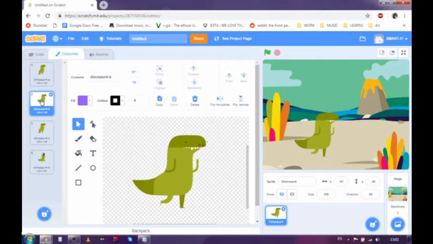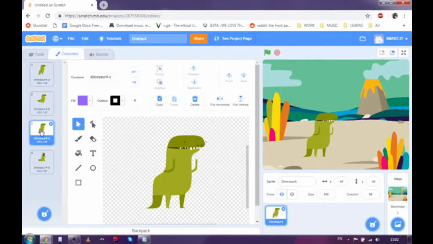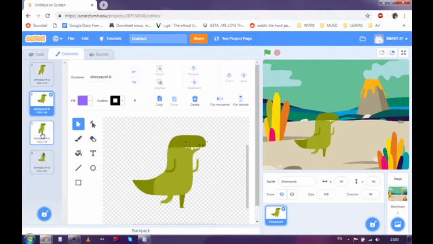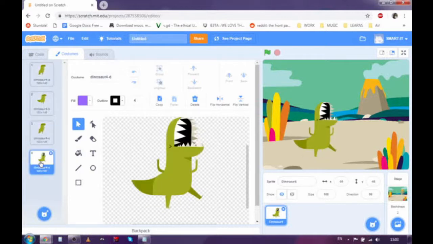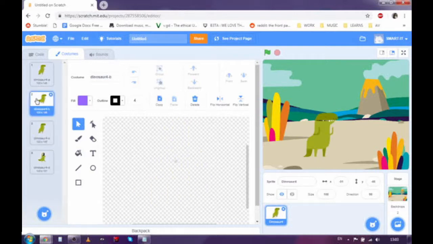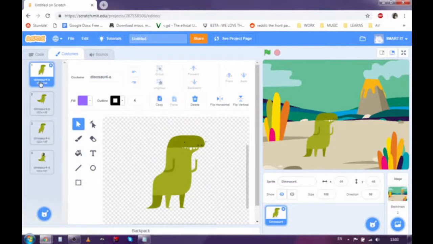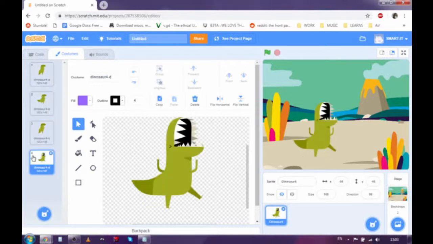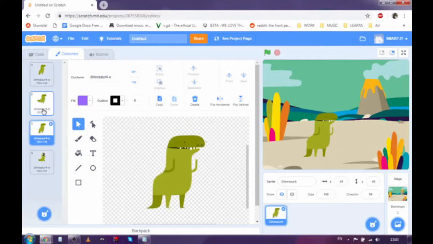So if I click down and select the different ones, you can see the dinosaur is drawn in a slightly different style. So if you were to flick between these very quickly, just like a flick book when you do drawings, this would help animate the dinosaur and give him motion and make him look realistic instead of just moving back and forth without moving his arms or his legs or his mouth or anything.